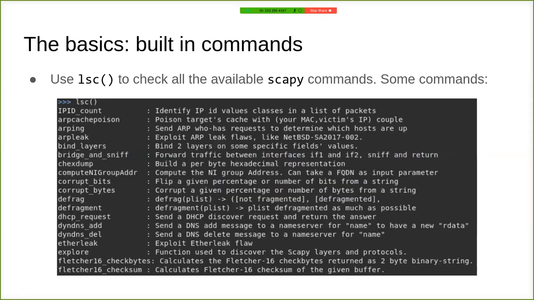Another interesting thing is that sometimes you need to use certain well-predefined or well-known functions. So, for example, ARPing, what I was doing previously, but Scapy comes with a built-in command. If you want to check if the host is alive on layer 2, you would use the arping function. Basically, it handles all the packet building, sending the packet, handling the responses, and so on.